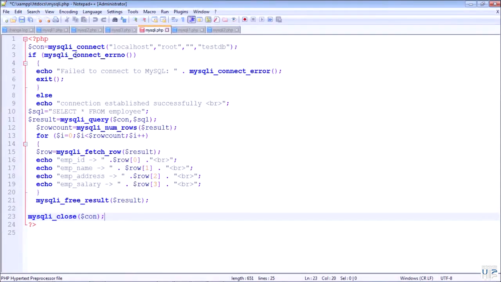So starting with mysqli_connect, this function also requires arguments like localhost, root as the username, and no password has been set, and the name of the database to be connected. So this will create a connection resource.